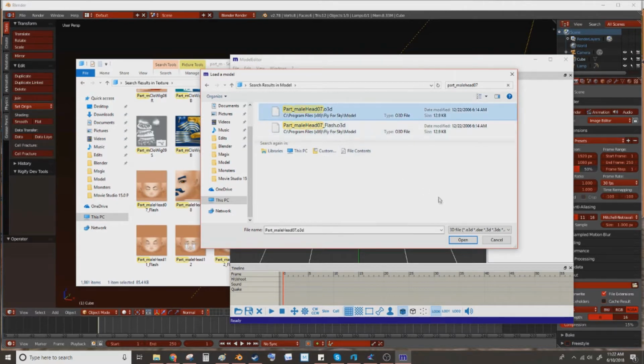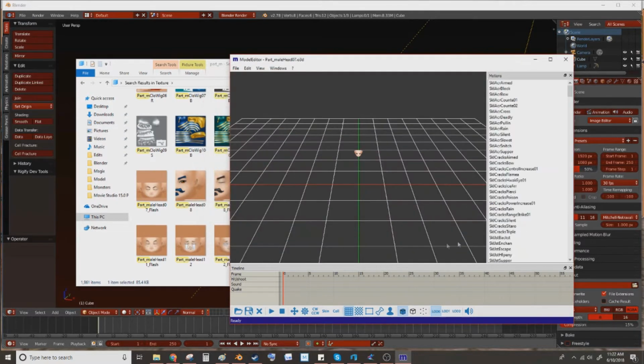The flash is the blinking version, so I'm trying to avoid that one. And you'll see it open something up over here, as well as many animations for the different types of animations your character can do in the game. You can ignore all that.